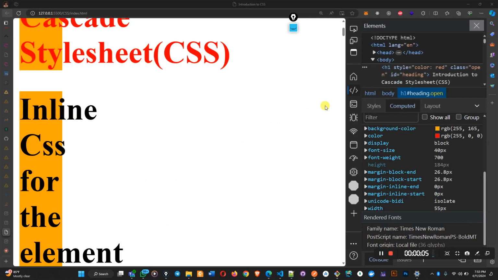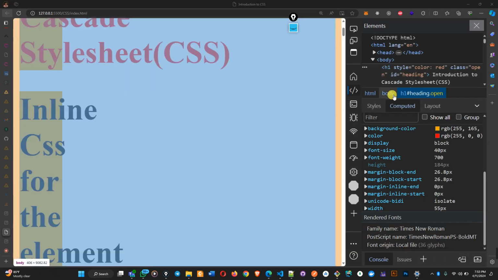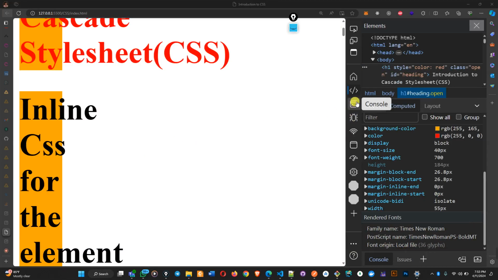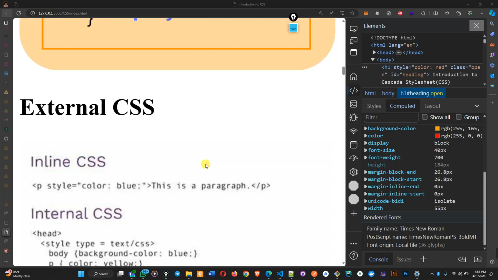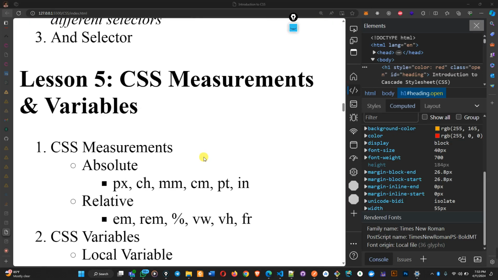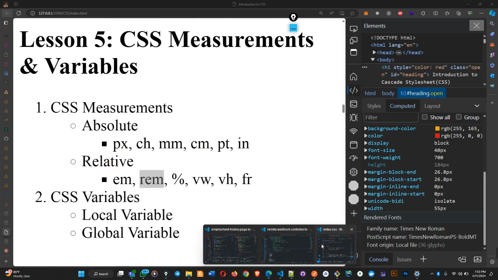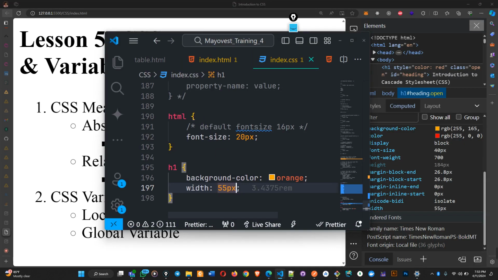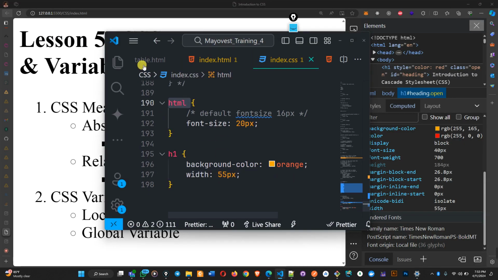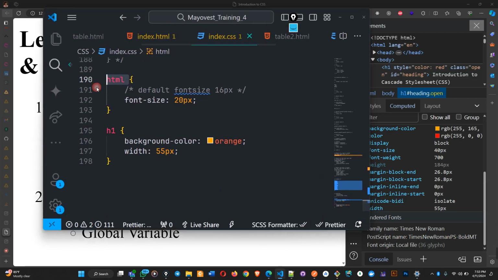So we have the absolute and we have the relative. Relative always depends on something on the page. The first one I'm explaining right now is the rem. When you are using the rem unit, whatever the value beside it, you always multiply it by the font size of the HTML. So if you are using 5 rem, what you are actually saying is 5 times the font size of the HTML. That's the final value.